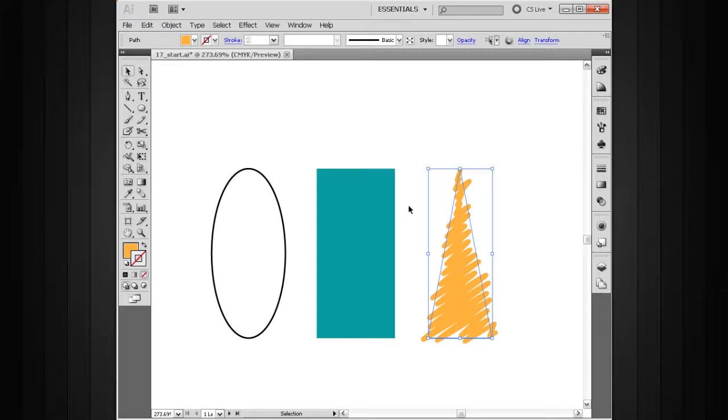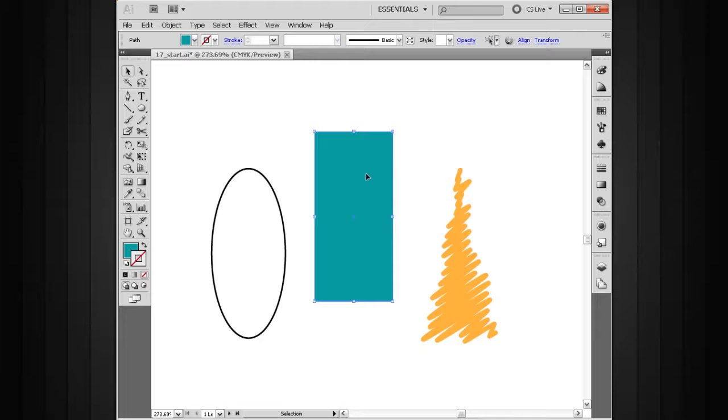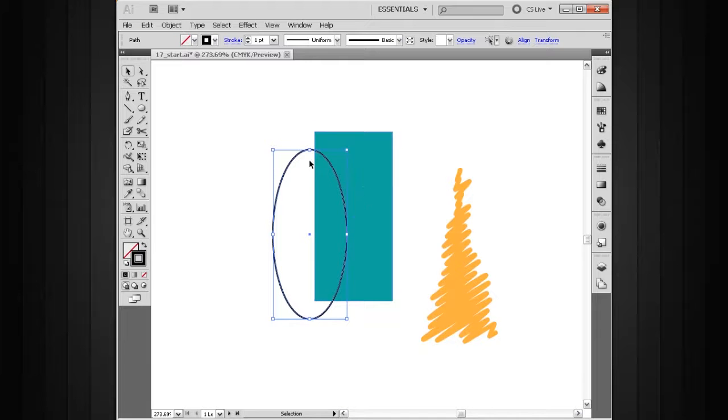Probably the easiest way to understand this is to picture each of these as paper objects sitting on maybe a table. If we were to place one of these objects down first, maybe it's this green rectangle, and then we come in and place this ellipse on top of that, you can see that Illustrator is going to demonstrate that stacking order for us by showing us this black stroked ellipse on top of this green rectangle. So there's actually a stacking order here.